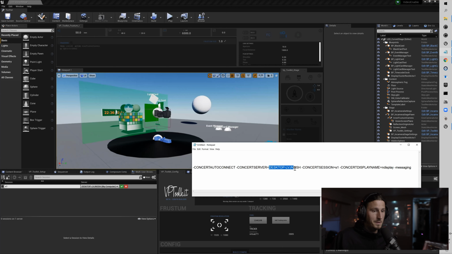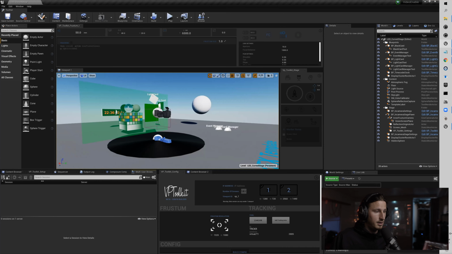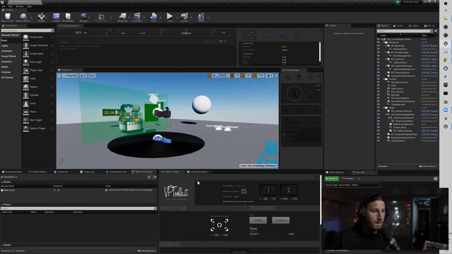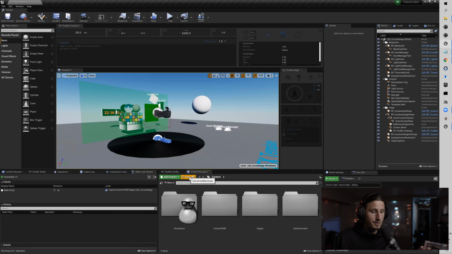Mine is already set up here, so you're going to want to take what's here and put it as your server name. Okay, once that's done, create your session. And your project has to be saved before you can enter in the session. If you don't save your project before you enter in the session, it's going to give you an error, so make sure that you already are saved.